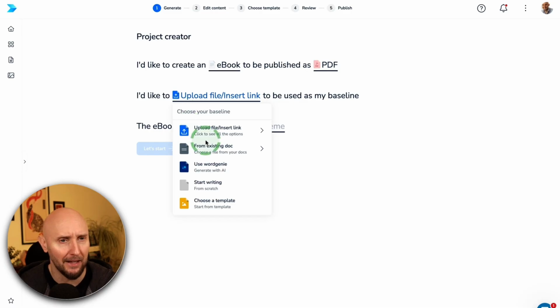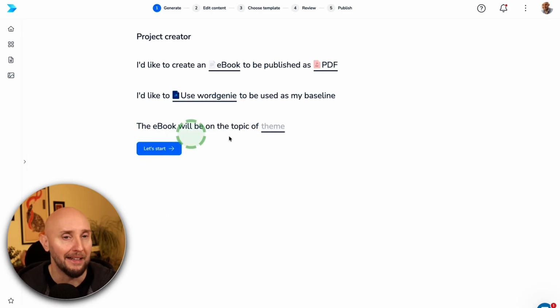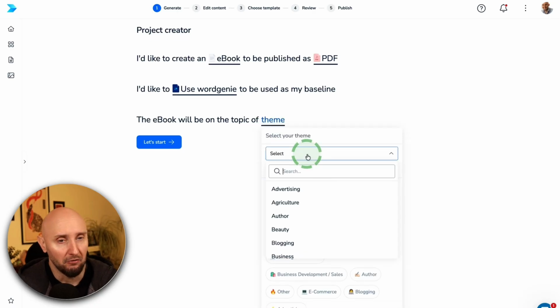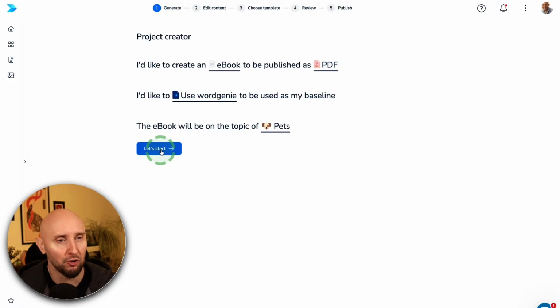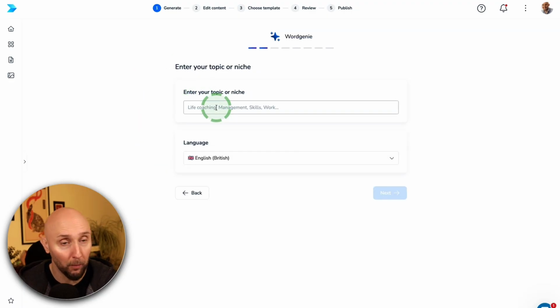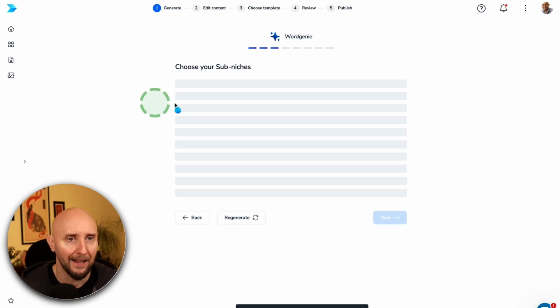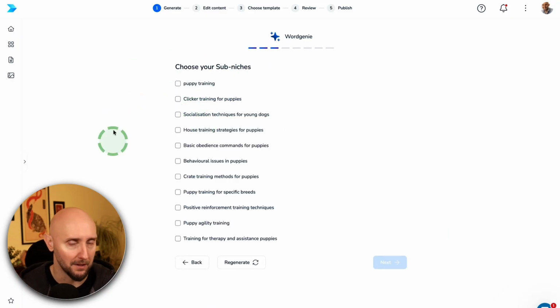But if you go back a step, let's choose Word Genie, because this will be the fastest way to create your ebook. And then we need to choose a theme for our ebook. Let's say we're going to write a book on dog training. So I'm going to pick a category of pets and then start the project. We then need to tell Designer the topic for our ebook. Let's say puppy training. You select your language, and then on the next step, Designer is going to help you drill down into a sub niche. So let's go for this one, socializing techniques for young dogs.